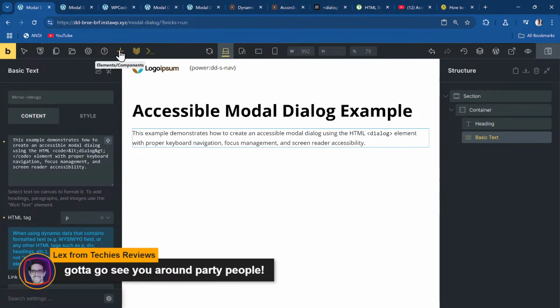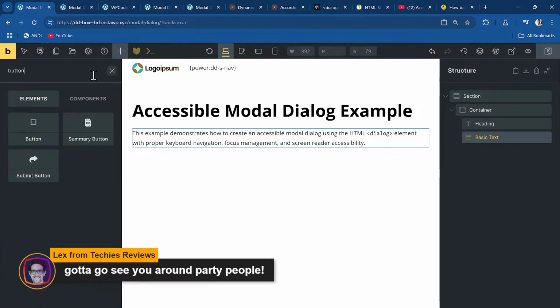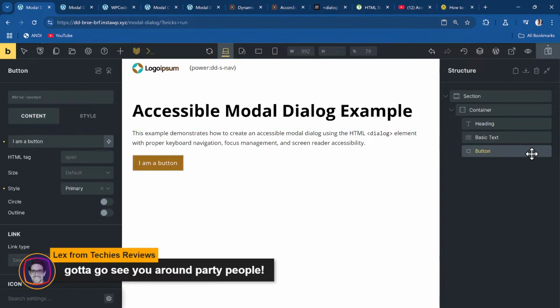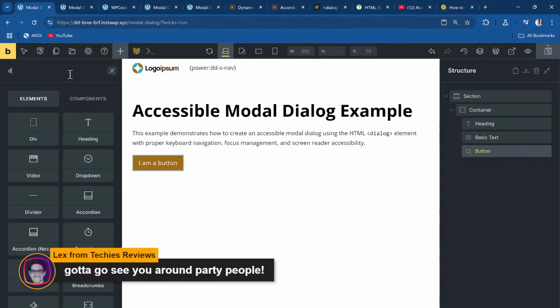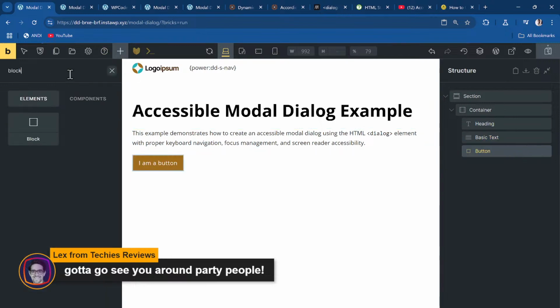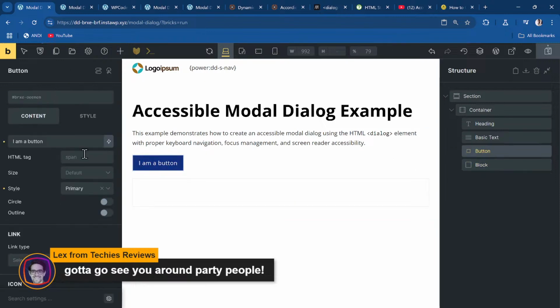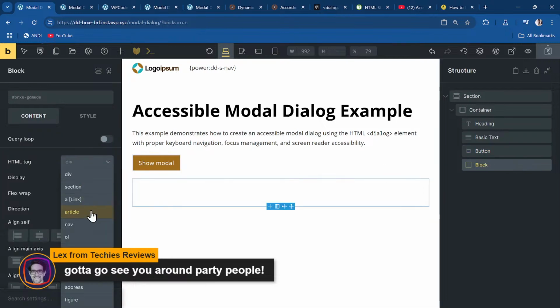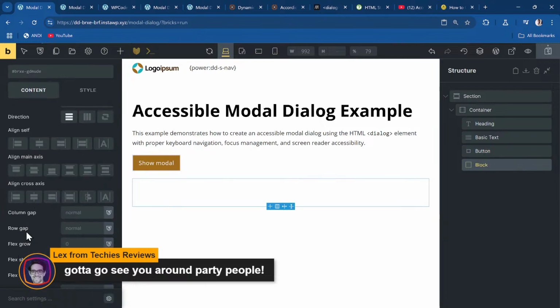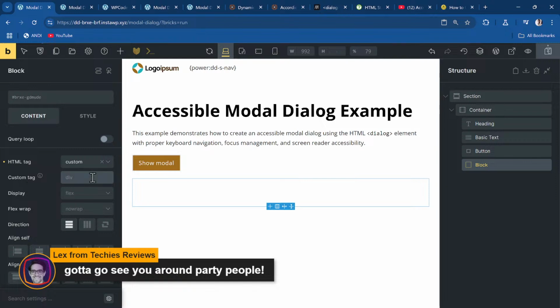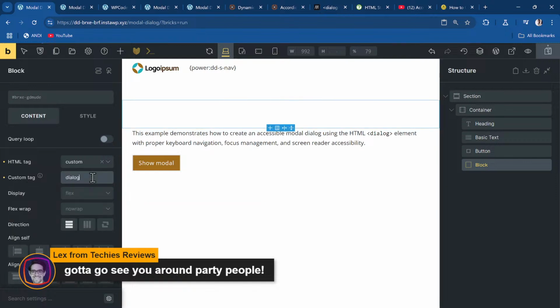So let me add a button and a div or a block. So a button and a block. This button will be, just for simplicity's sake, "show modal." And the block will be given an HTML tag of dialog.